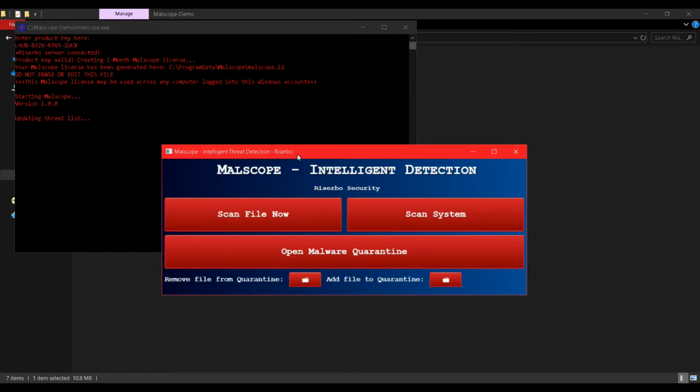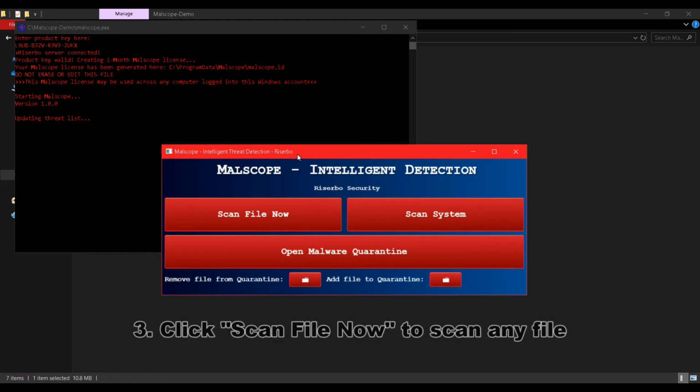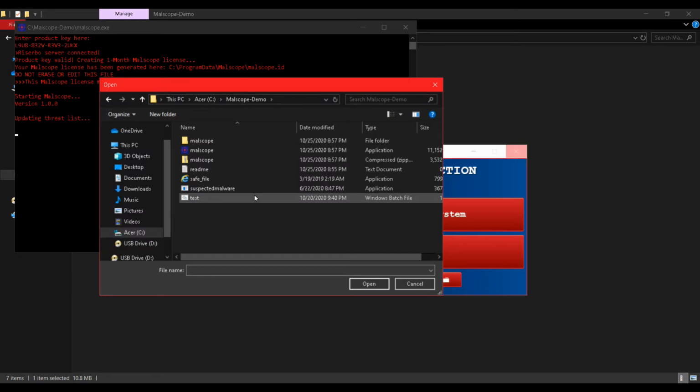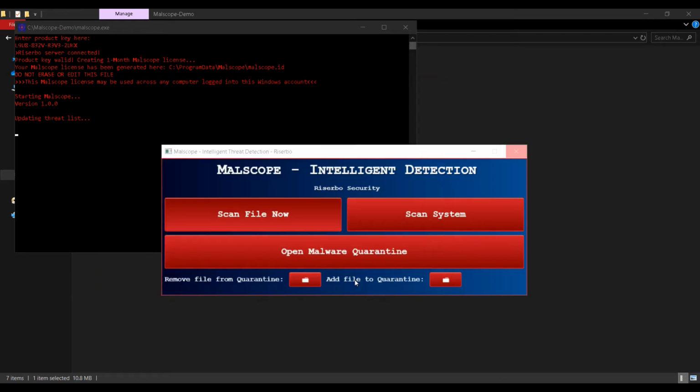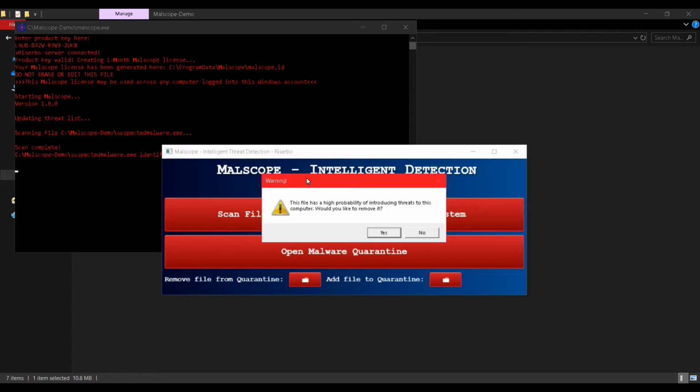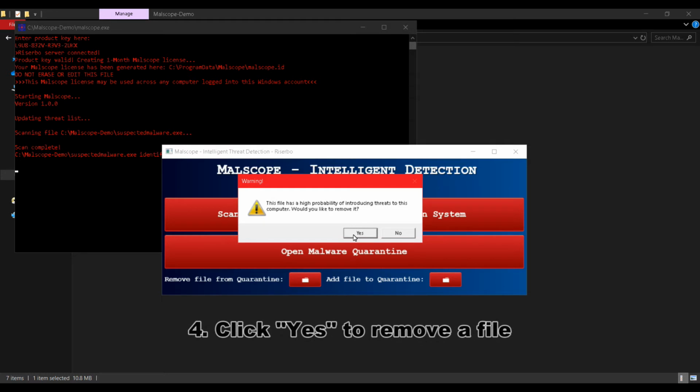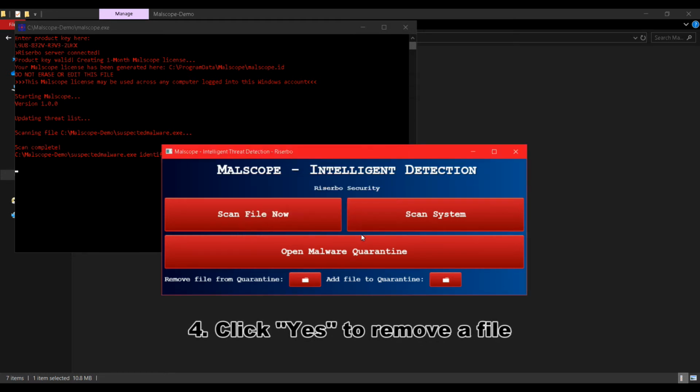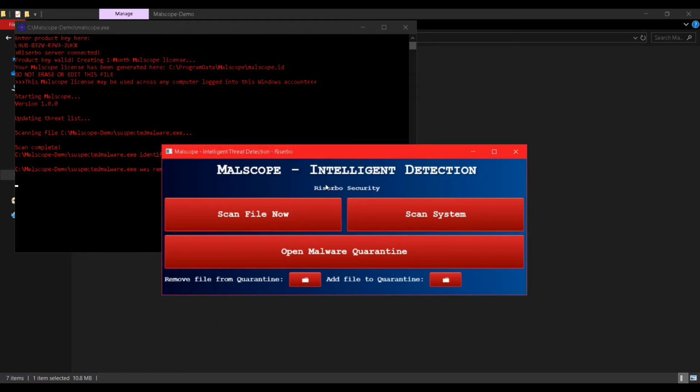To scan any file for malicious traits, click the Scan File Now button. Select a file to scan, and Malscope will compare its data profile to thousands of malware sample traits as well as their signatures to look for similarities. If the app determines that the selected file is likely to introduce threats to your system, it will prompt you to remove it. Click Yes, and Malscope will erase the selected file's data before permanently deleting it.